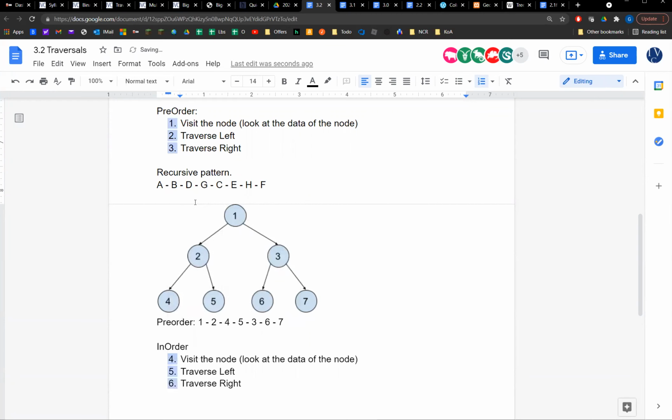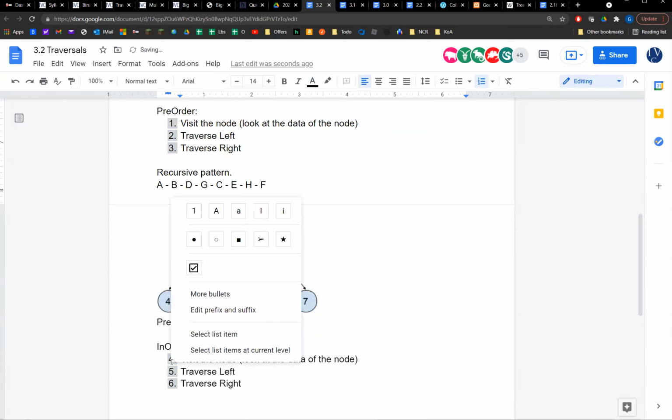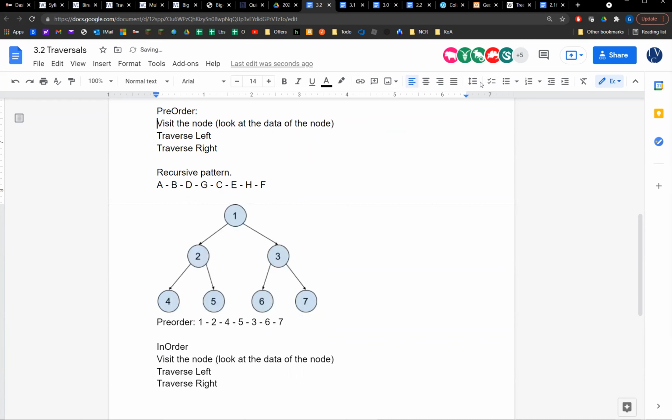Let's see how to restart the numbering here. Well, I guess we just turn it off. And then we'll turn it on, see what happens. There we go.